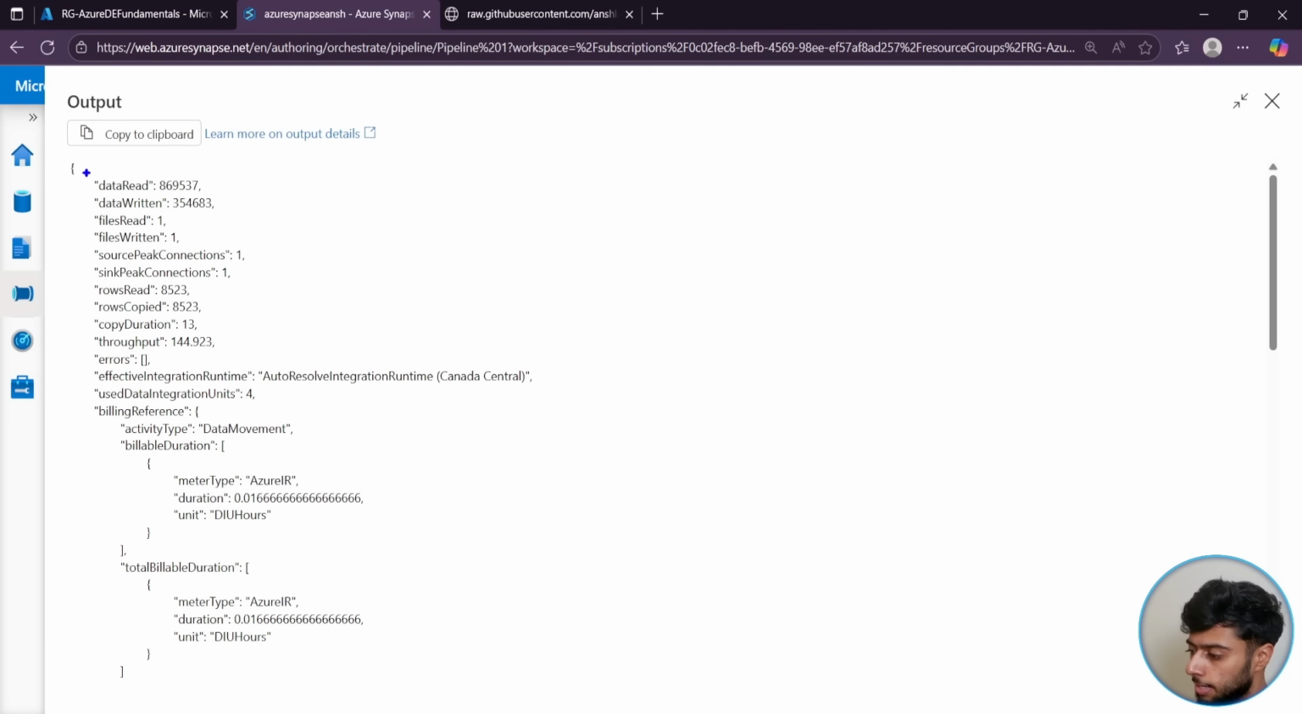Now you can click on output, and this is the output. It is saying data read. It has read this much data written. Why is it less? Because the Parquet file compresses your data. Files read 1, that's perfect. Files written 1, very good. Copy duration 13 seconds, that is good. Rows copied 8,523 rows in just 13 seconds. So that's how you can see all the stats.